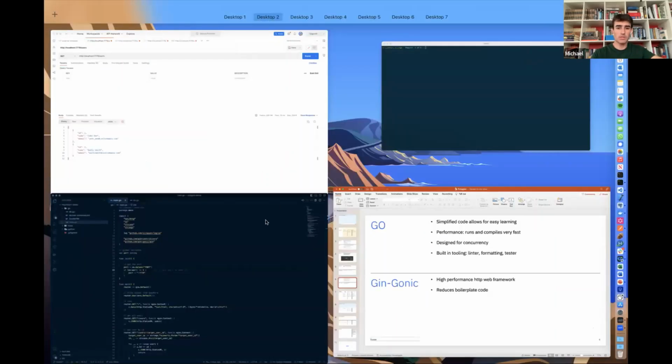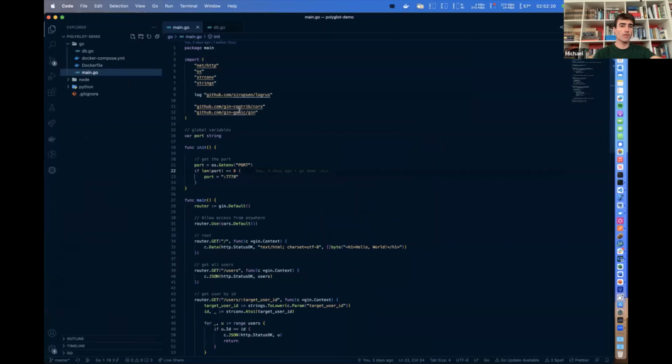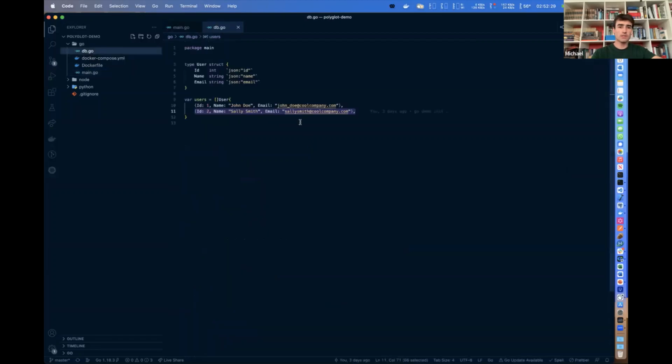So going over here to the code, I'm going to be doing the exact same thing that Cole and Kovit did. We have two files here. Just like Cole, I have a structure over here that defines a user. The user will have an ID, a name, and an email. I have a quick array over here with 2 users already in it. I'm going to call this our database.